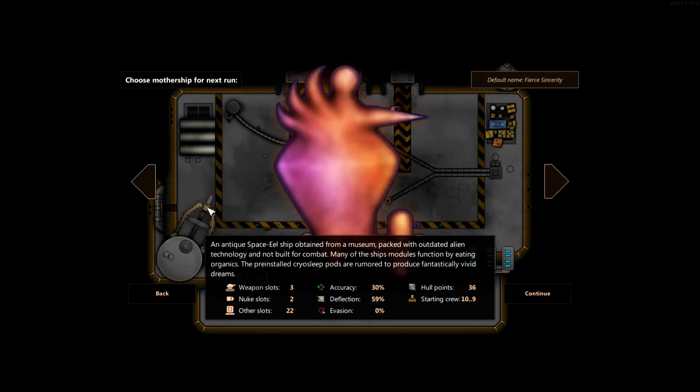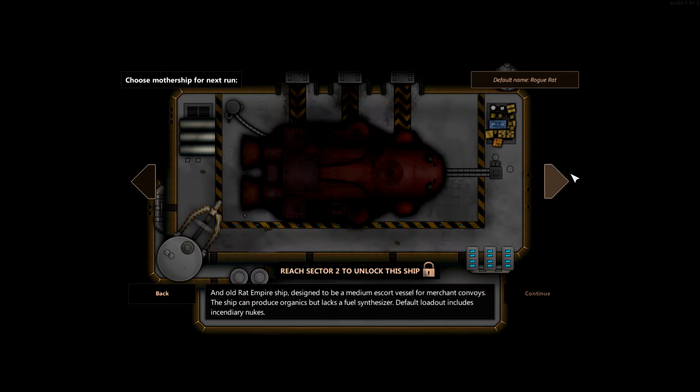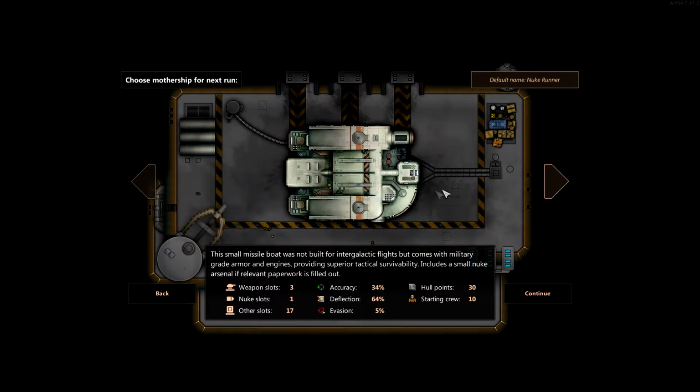Okay. That one seems... And then whatever this is, a space eel ship. What? What is this, man? That's frightening. Let's go with the one that looks the most like an FTL ship. That looks kind of cool. That honestly does look like an NG ship from FTL.